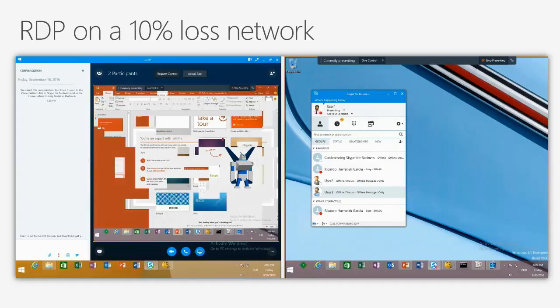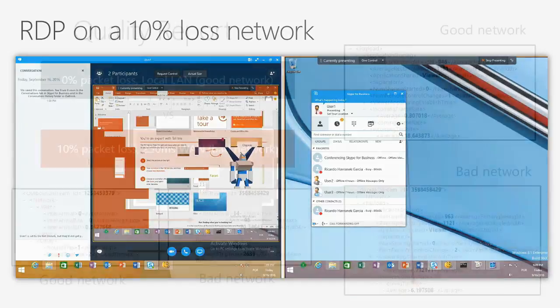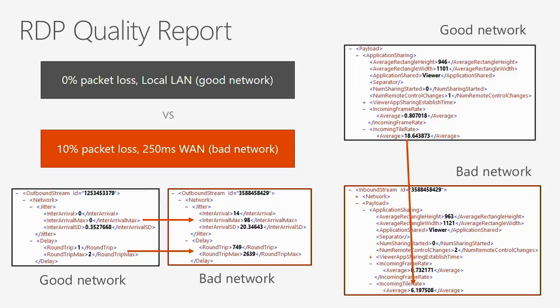So that's RDP on a lossless network. That's my favorite, the tiling. Anybody ever get that? And you're like, there's mouse trails, there's ghost trails everywhere. All right, so that's RDP on a 10% packet loss network.